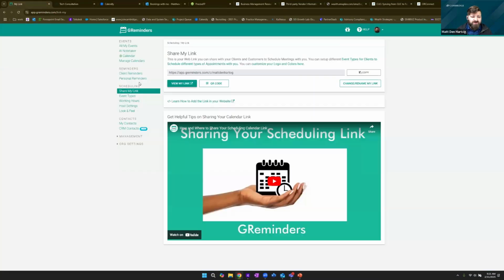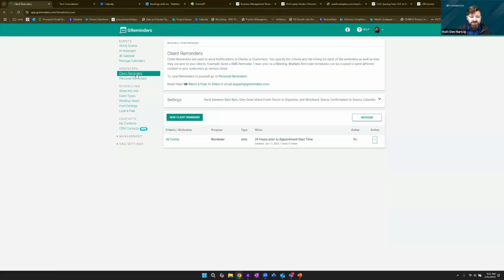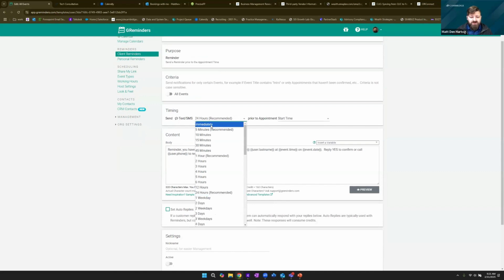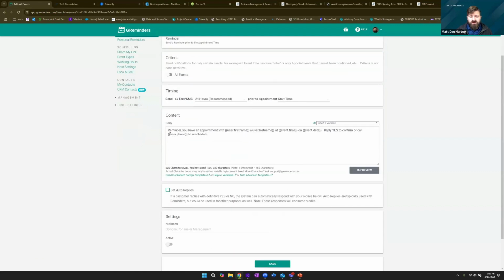With G Reminders, as I mentioned, one of their big things is setting up those reminders. So with the reminders, they can be set up for when do you want them to go out. So timing immediately when it's scheduled, 5 minutes before, hour, 24 hours before. And then you get to set up that body, that context of the message.